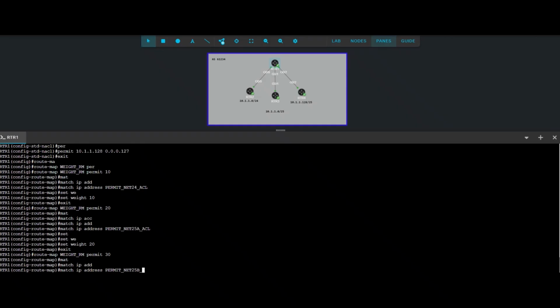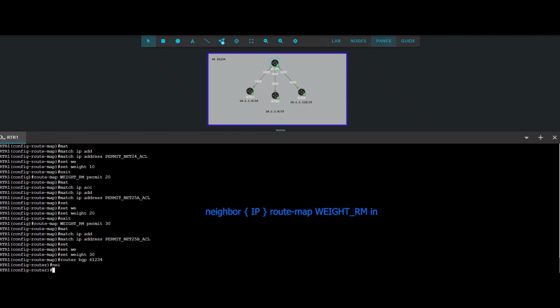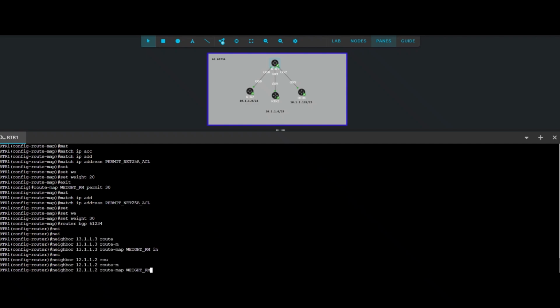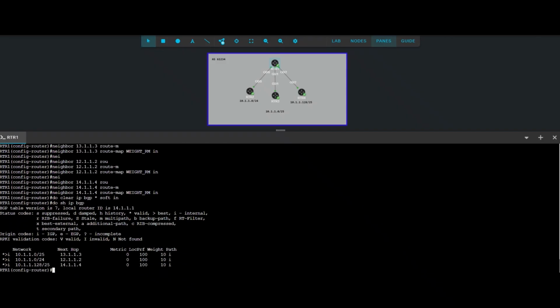The last step is to apply the route map to the neighbors in the in direction. Weight is only significant to the local router, so we want the values applied as the routes are received from each neighbor. Check the BGP table. The weight values have been modified, but they are all a value of 10. This clearly does not match the intent described in the route map.